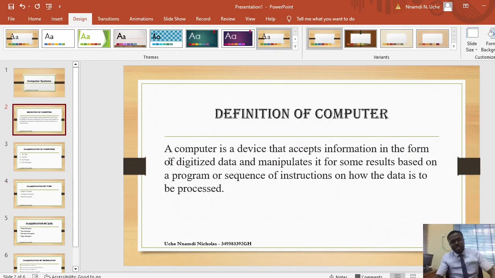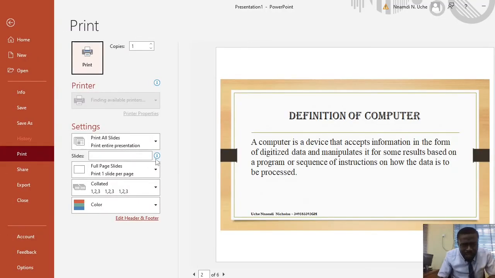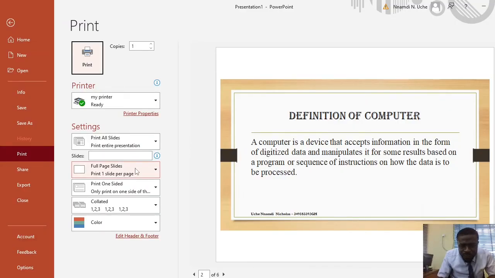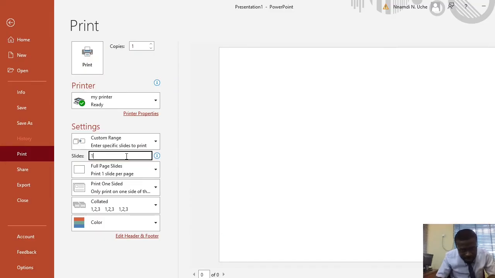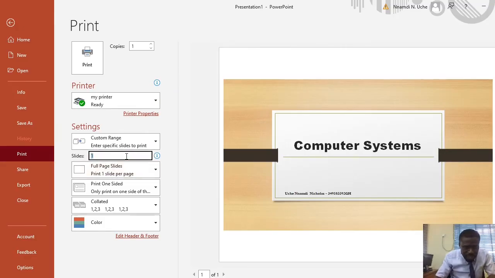Okay, so let's assume I want to print this. I'll do Ctrl P. This is if you're printing one by one. Sometimes you may be told to print the first slide as a full slide. You leave it at this and print only slide 1. Just type 1 there and print.